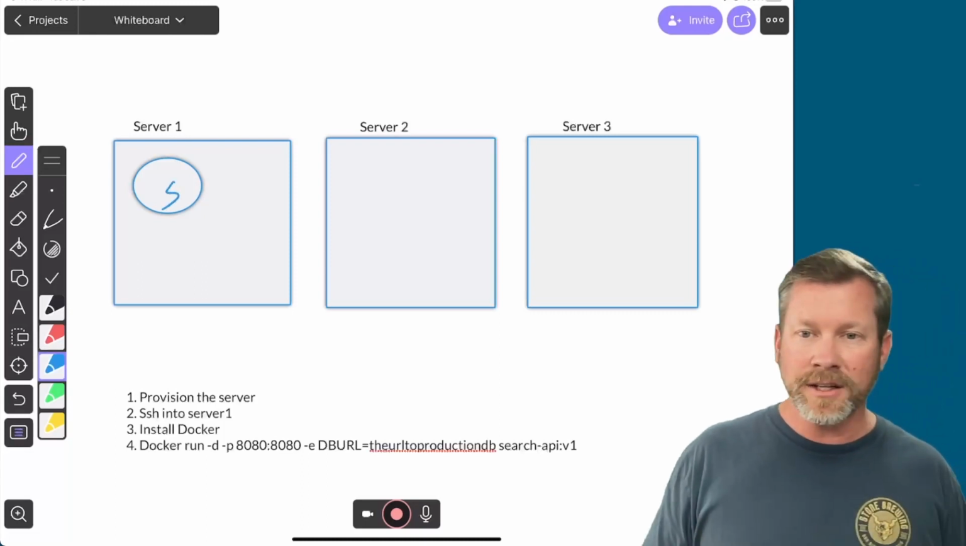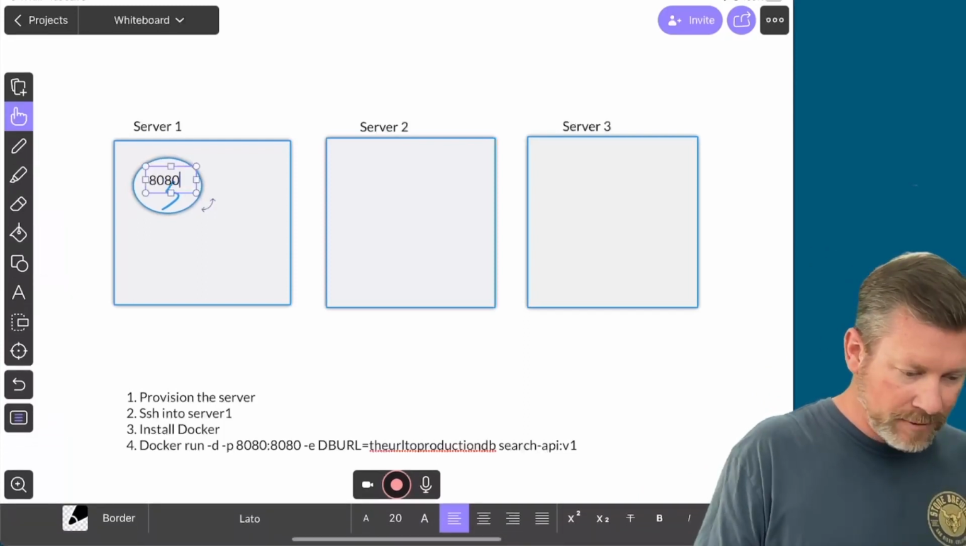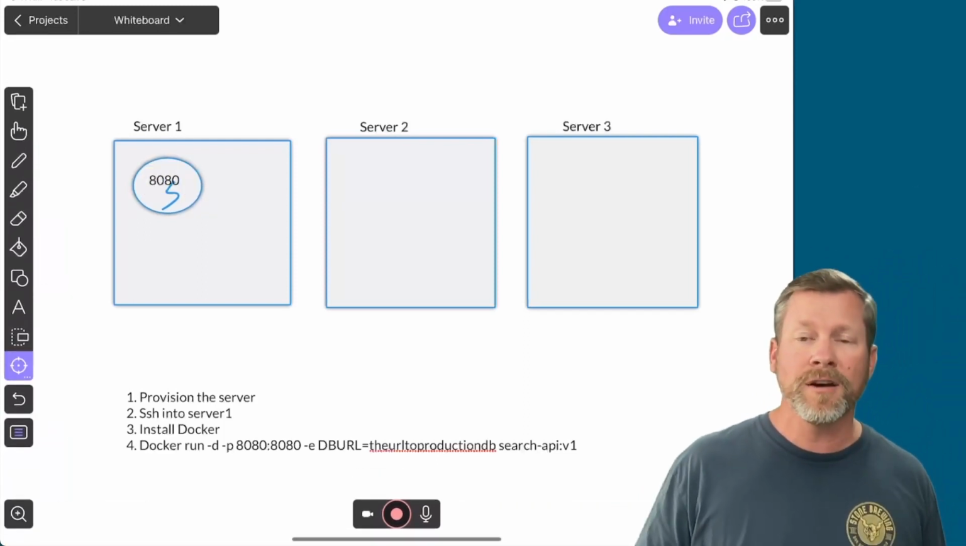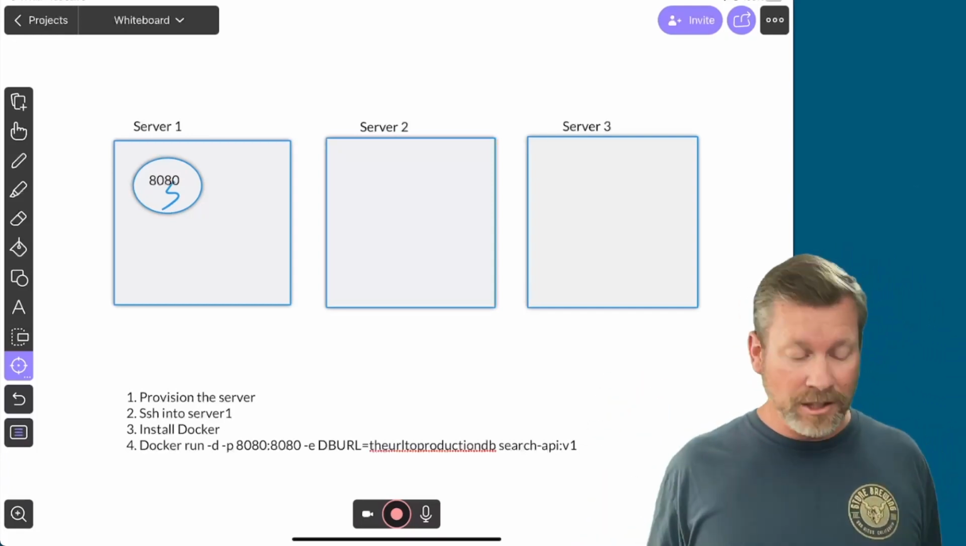So I'm going to put a little S there to say it's a search application. And this one's going to listen on port 8080. Kind of like this, right? So there we go. We've got our very first instance of the application running on our little homemade cluster here.